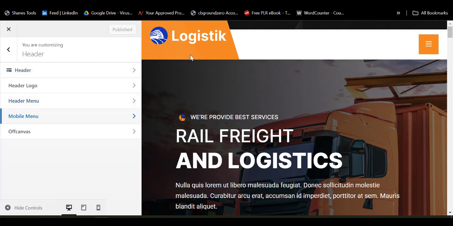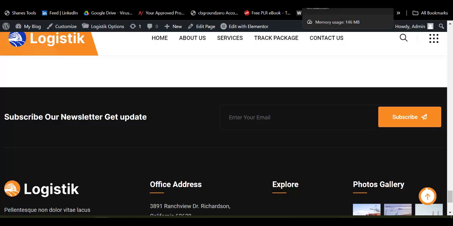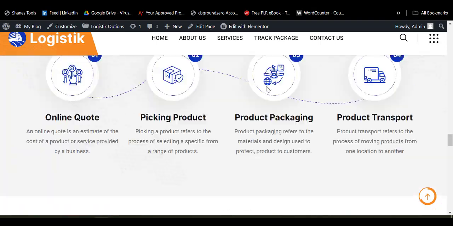Then the last one we are going to look at quickly is how to edit the body. Good. How to edit the body. Let me close this. Now this is the body. You can see this now. This is the body.